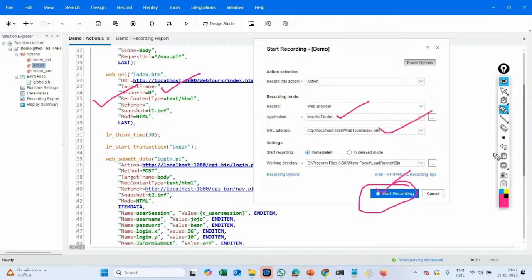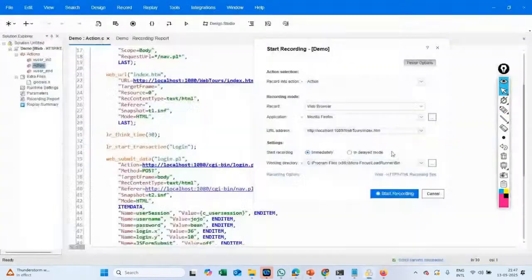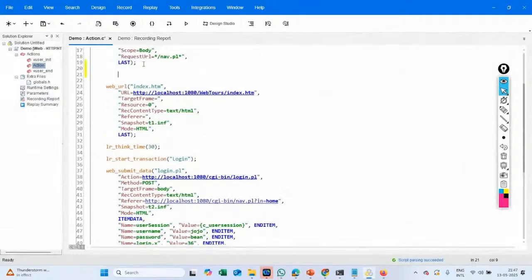So when I click on start recording, Firefox launched with this URL, correct? That means even before the movable window appeared, launch was already generated. That's the reason you don't have a start or end transaction. However, you can add it.